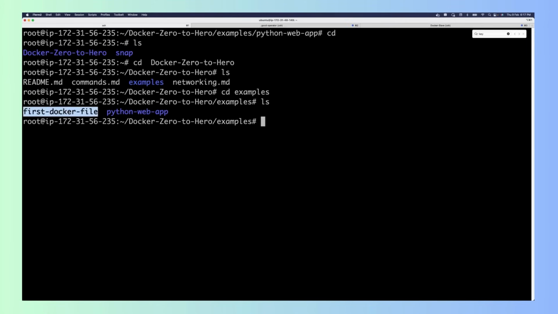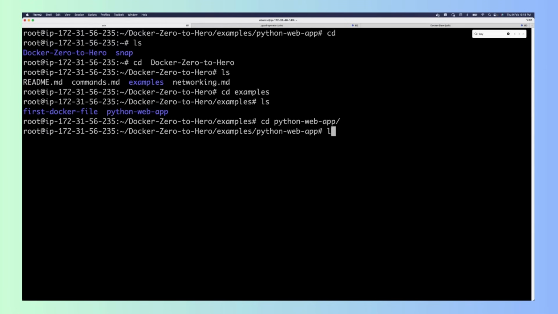One application is the first Dockerfile, which we have already seen in the previous class. It's just a CLI application which says hello world and then exits. But this is the application that we wanted to containerize and execute. So let's go inside this.